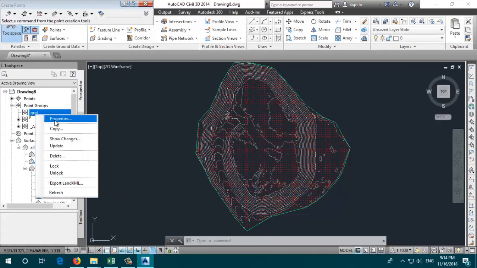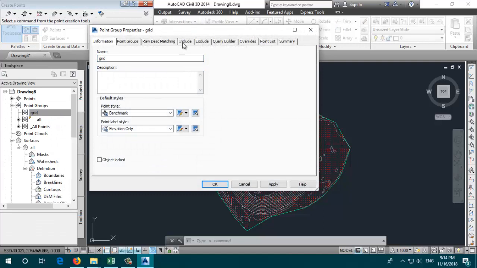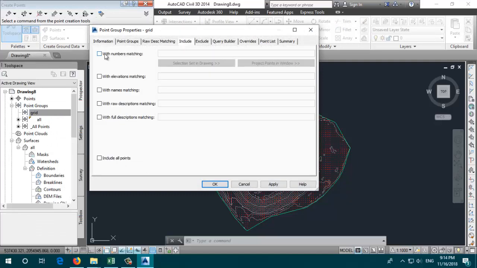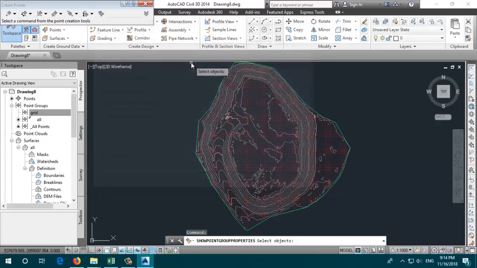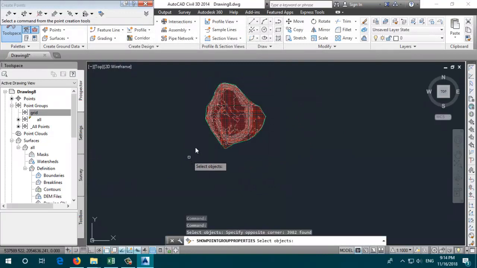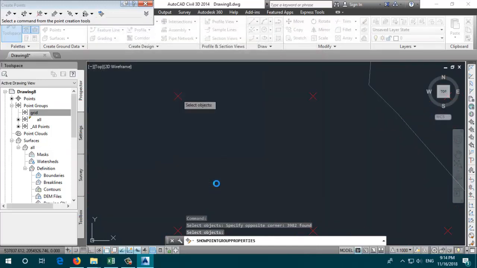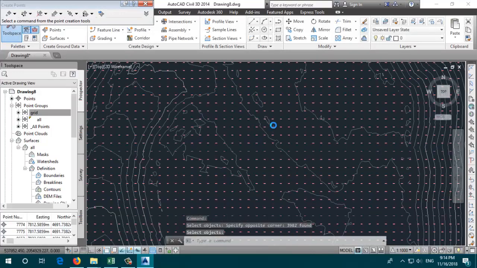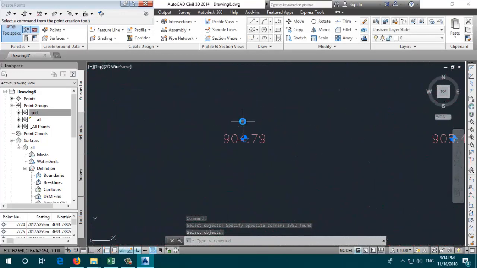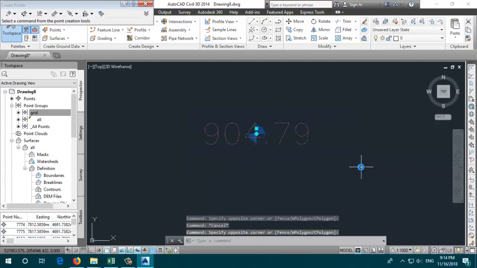Now we made it, but it does not include the points. So I press include with number matching and select all these points from the view. So now it's selected already here. I'll click enter. So it will collect all these new points. So I'll click OK. It takes the shape that I described as a benchmark. This is a point mark, and this is the elevation.